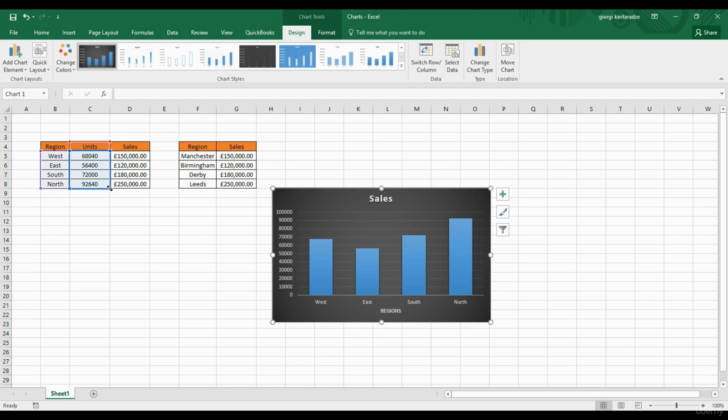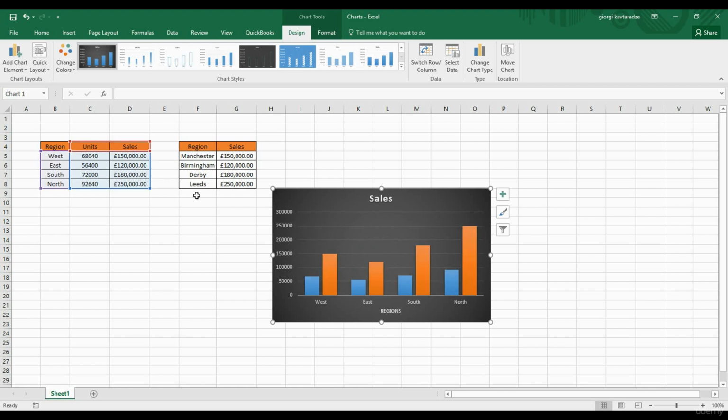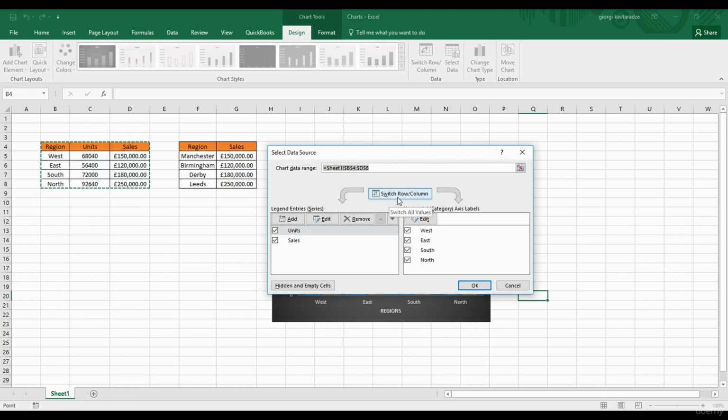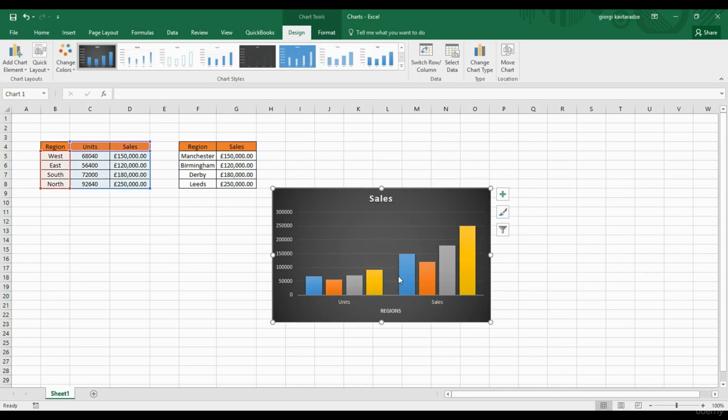Click on the bottom right corner of the source and hold it and drag it to any direction. Release the mouse and the source will be changed with the new data. We can click the Switch Row Column icon here, or click the same button on the Select Data Source dialog window to switch them. Click OK to activate the command. Let's go back and switch them again.